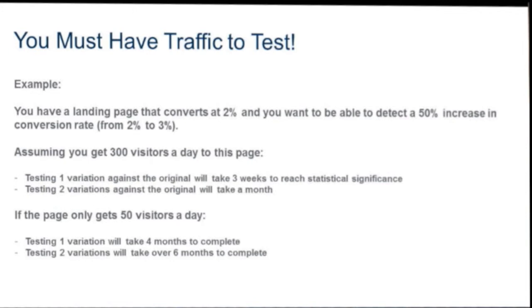So here's a couple of examples. If you have a landing page that converts at 2% and you want to be able to detect a 50% increase through a test, so going from 2 to 3%, if that page only gets 300 visitors a day, it's going to take 3 weeks for one variation to reach statistical validation. Testing 2 variations against the control, it's going to take a month. If the page is only getting 50 visitors a day, it's going to take 4 months and 6 months to run that test, right? It's a long time, right?